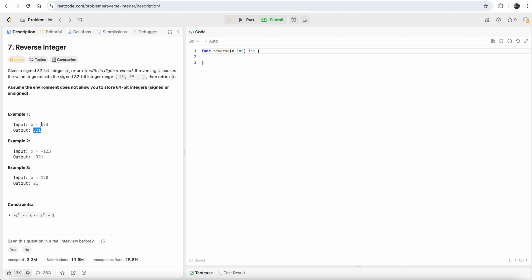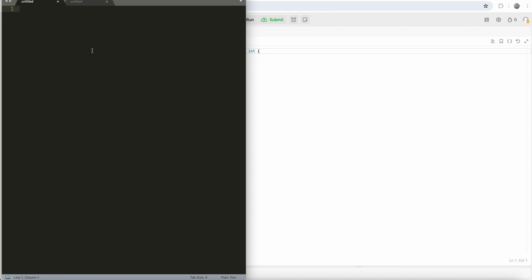If you convert this to a string, reverse it, and convert it back to an int, that may also work, but you have to play a little bit with the minus sign. We need to check those conditions. But I'm just going to do it using math, and you might not know this approach, so let me explain it first, and then after that we'll go to the code.